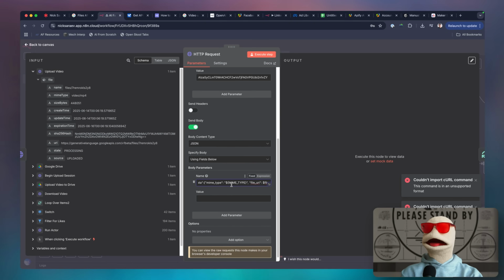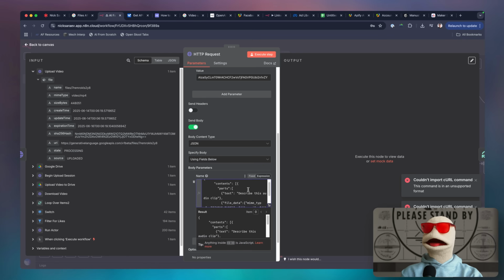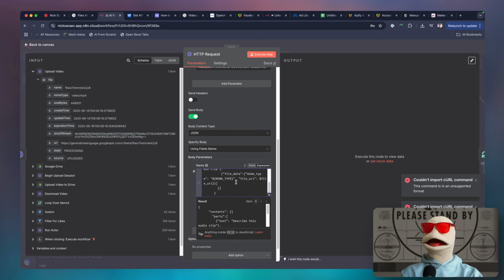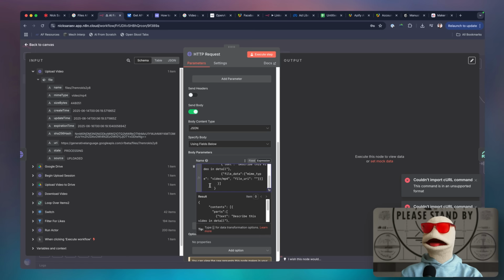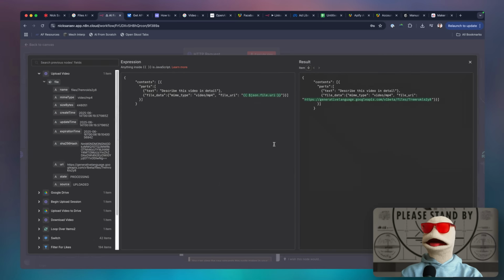Body parameters look very ugly. Don't know why they look that ugly, but they do. Oh, now they look good. Okay. The prompt was, let's say, describe this video in detail. File data. MIME type was video/mp4. File URI, I think, was, where's the file URI? Right over here. Just open this up, see if there's anything else. MIME type, actually, we can just feed it in from here, right? Yeah. I mean, this looks good to me.